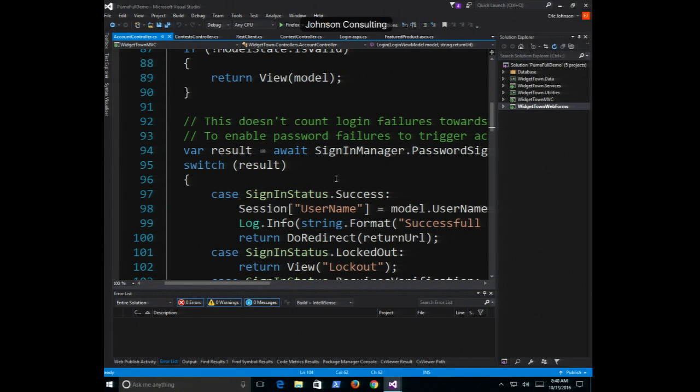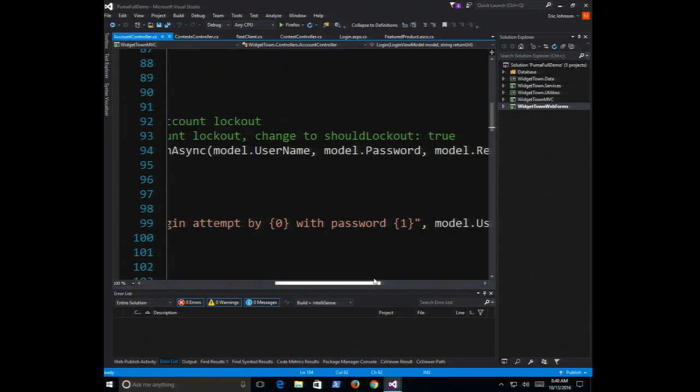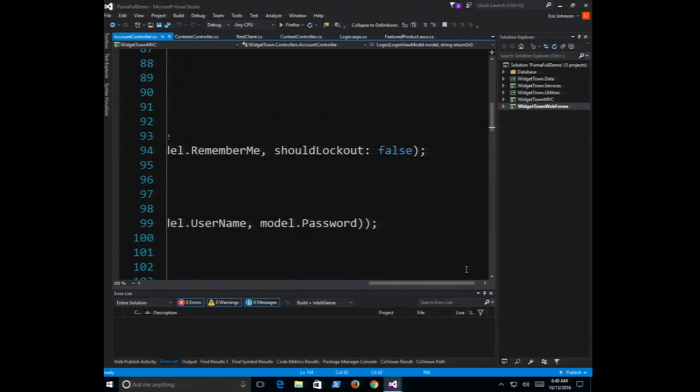So the first one is an account controller. This is auto-generated by the identity framework in .NET. We have this login method, and there's a comment that's auto-generated by Visual Studio that says, this doesn't count login failures towards account lockout. And we have this shouldLockout parameter set to false. Does that sound bad to anybody? Right, so we have no account lockout on this particular login form. So that's an issue we'll take a peek at.